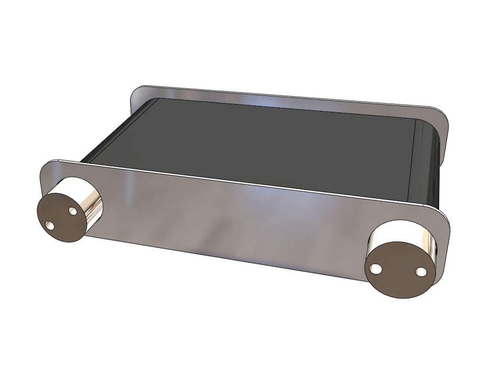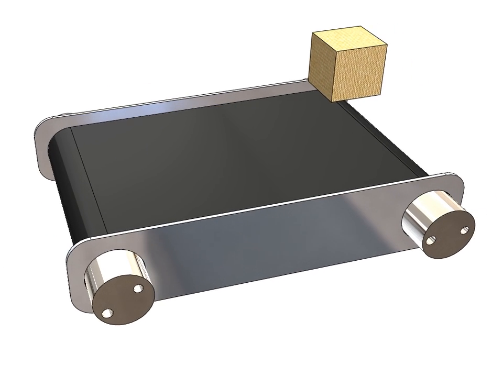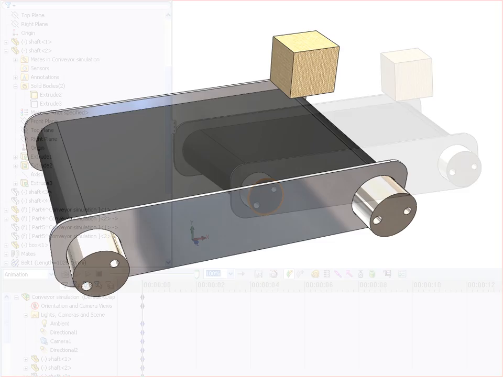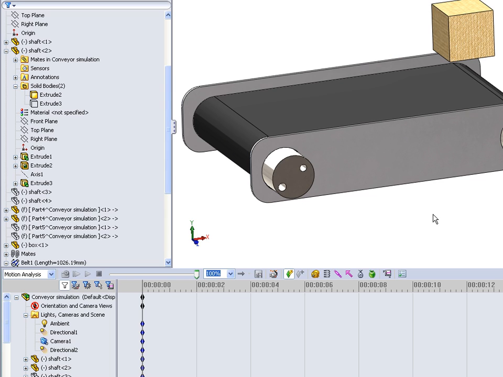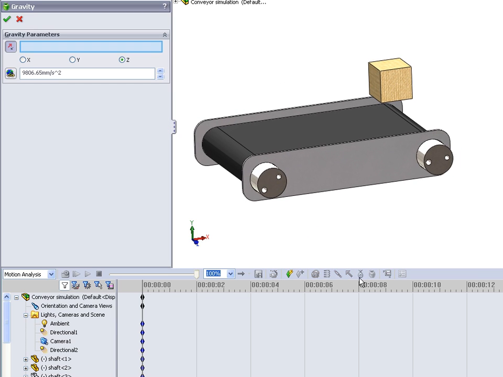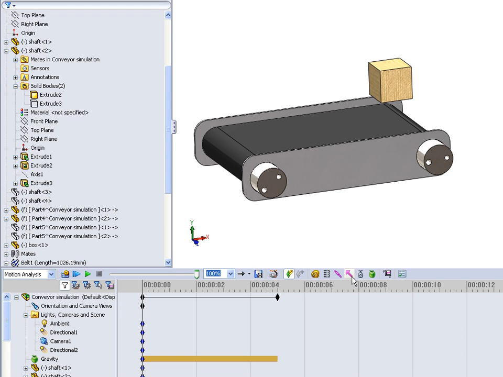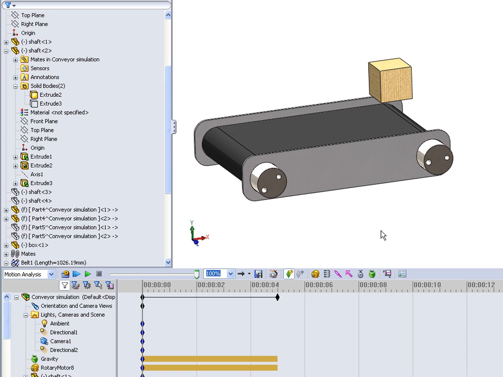Create some more parts and also something to move on the conveyor. Everything is set, so start up Motion. And also disable the view key orientation so it keeps the view you're looking at. Select the direction of the gravity. Select the motor. And type in some value.